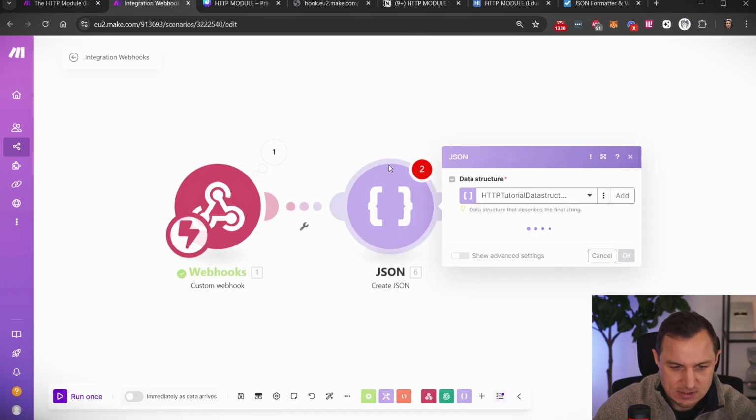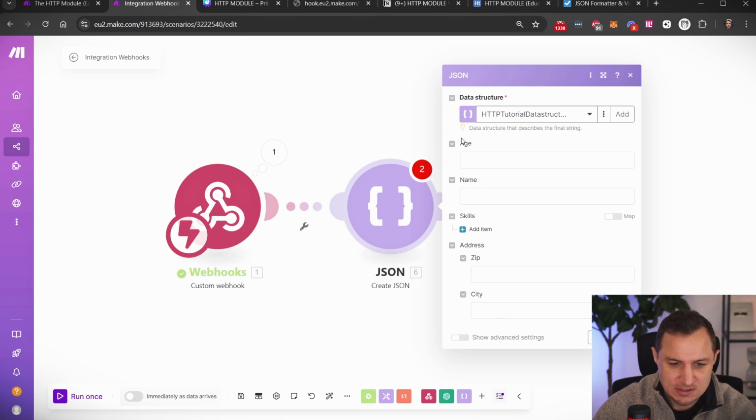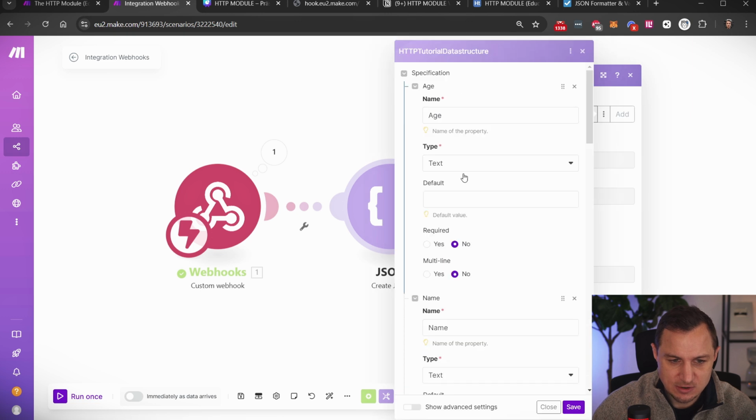All right. So once I saved that data structure, you will find that this is what our JSON creator, this create JSON module, is expecting. It's expecting an age, a name, skills, zip, and city. And all of them are optional. I never set any of them to be required. Okay. So here, if you want to modify this data structure, you can click into these little dotted lines here and click on edit and you can modify whatever you want. So for example, if you wanted to make the age mandatory, you could make it required in here.